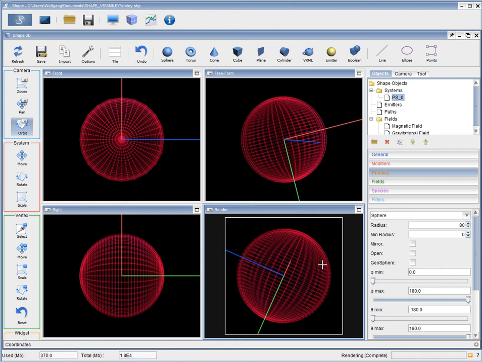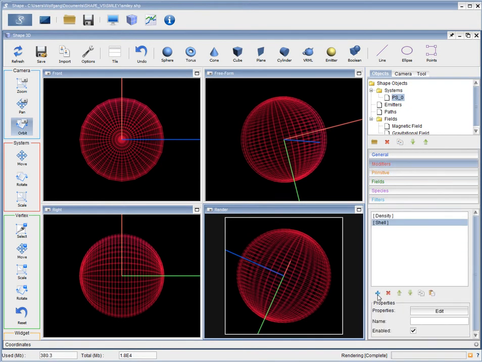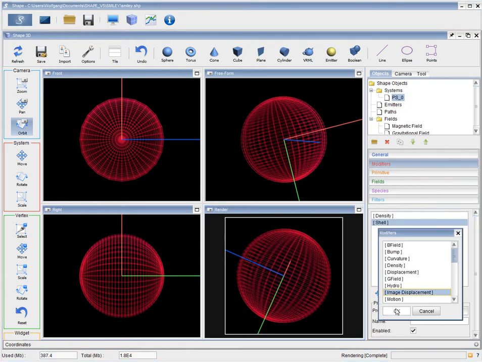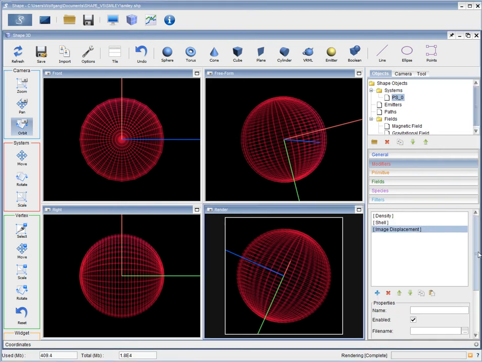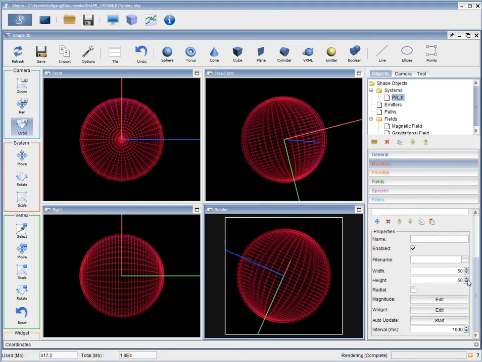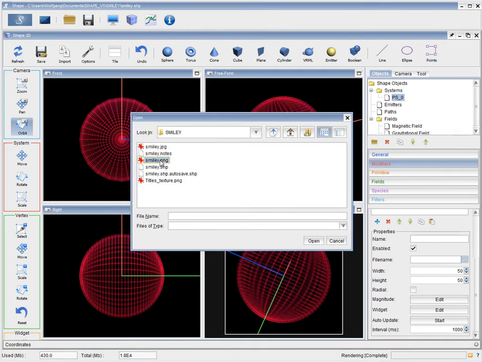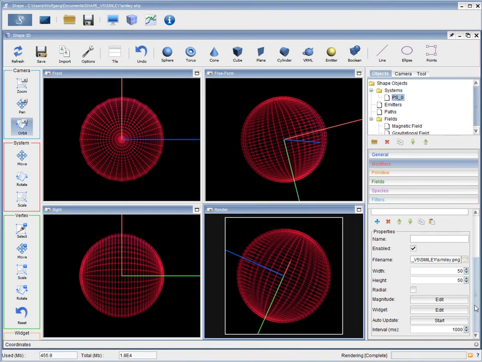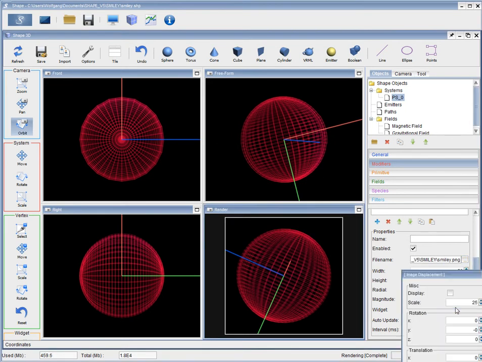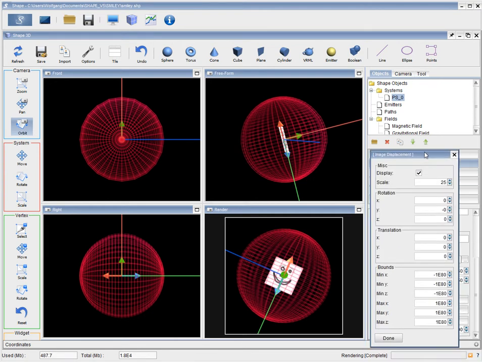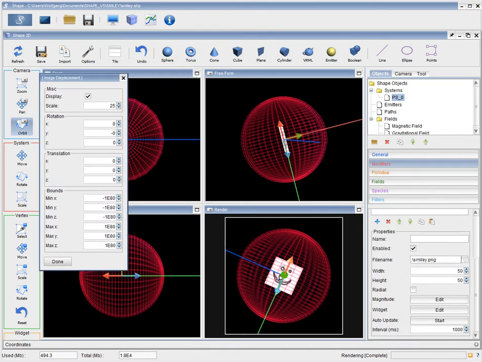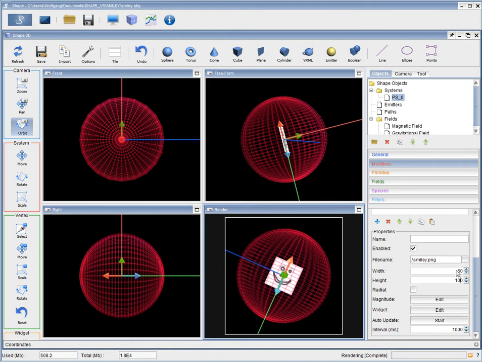Here we have our standard sphere, and we'll now add an image displacement modifier, which works pretty much the same way as a texture modifier. We add our smiley image and then have a look at it using the widget, enabling the widget. Here's our smiley. And this is a little small, so we make it bigger.